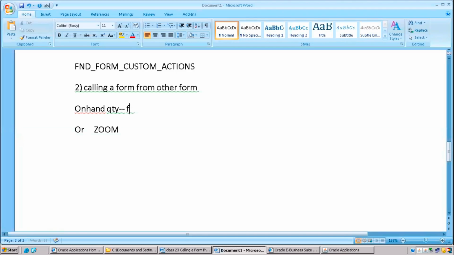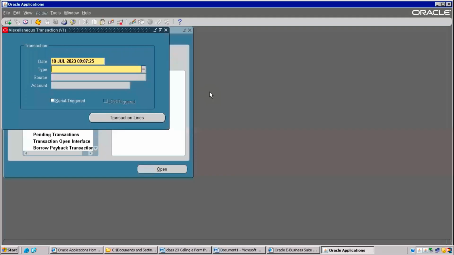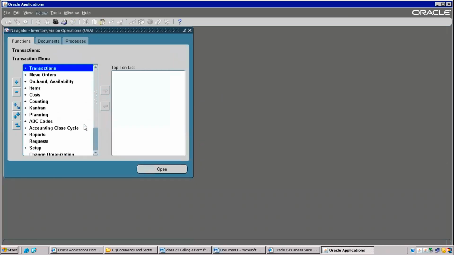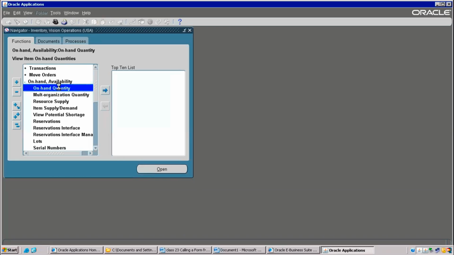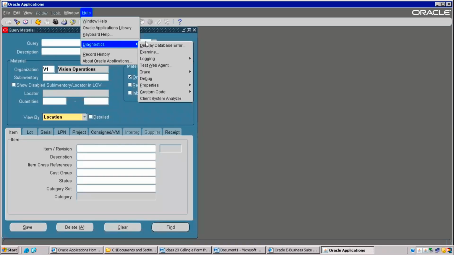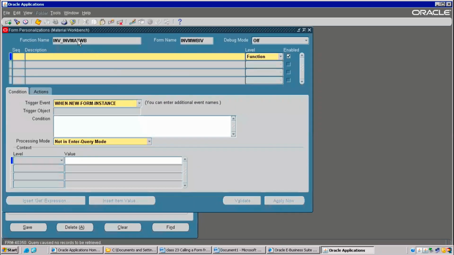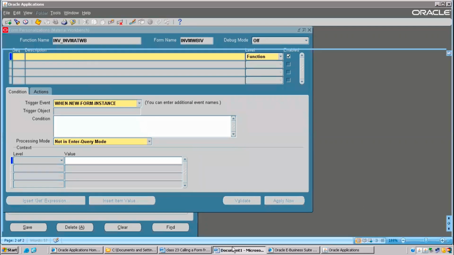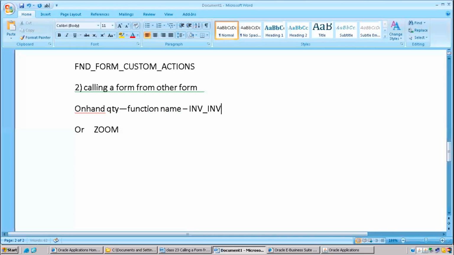For on hand quantity, we should know the function name. Go to on hand availability, on hand quantity. Here is the place. I'm just checking the function name. This is the function name. Form name is different, function name is different. A form may have multiple functions. The function name is inventory underscore inventory material workbench. This function we have to call. This is a function in Oracle Applications terminology.